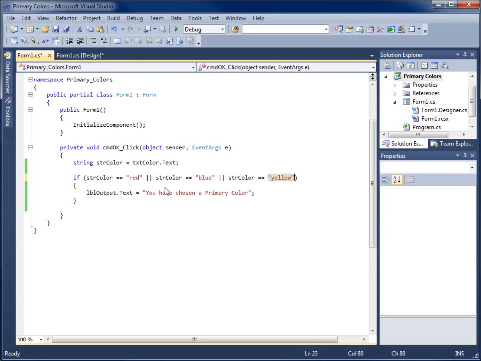And so now I've gotten three different options, meaning that if my value is either red, or it's blue, or it's yellow, then the condition will be true, and it will run my code for my if statement, which is right here, you've chosen a primary color. Now, what if it's not one of those colors and I hit the button? Well, then if it's anything else, it's no longer a primary color. So we can use the else statement now down here, and I'll type in else. And this is going to be after my curly braces for my if statement.